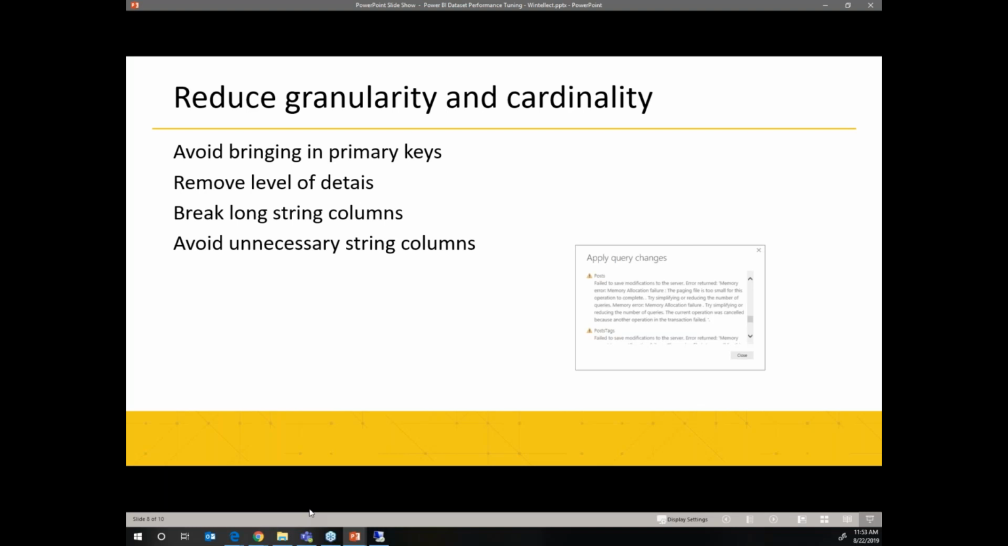So there will be a really, really large column just because it can't be compressed. And if you think about it, you need the keys from the fact table to the dimension tables, but you don't need the key for the fact table itself, because you're not doing specific queries on one row of a fact table. You're always working on ranges. So you should consider removing the primary keys of the fact tables. Remove level of detail, break long strings, and also avoid unnecessary string columns if you don't need them.